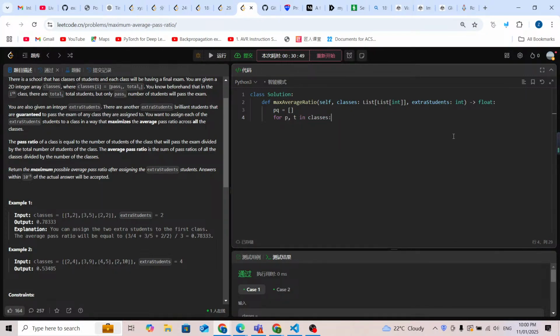So we're going to use heap push. We're going to put it into the priority queue. So the first value is going to be x here, let me just use x and y. Maybe this is easier. So here is going to be x.